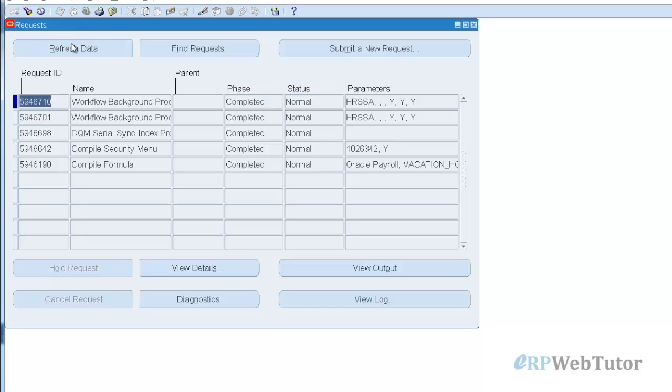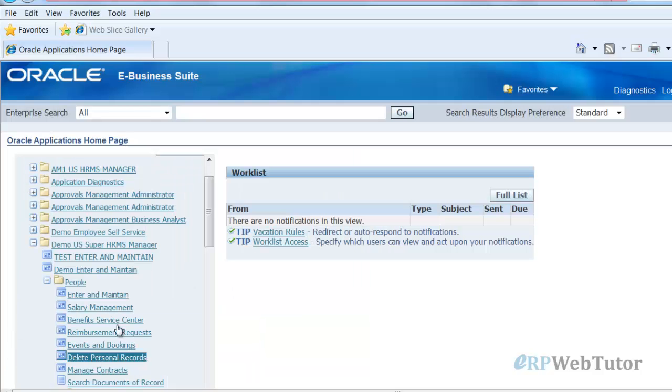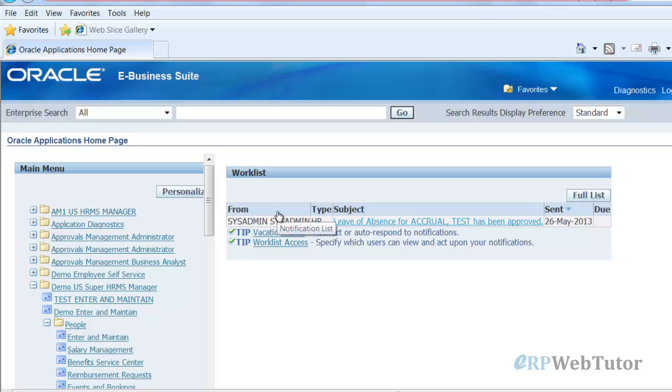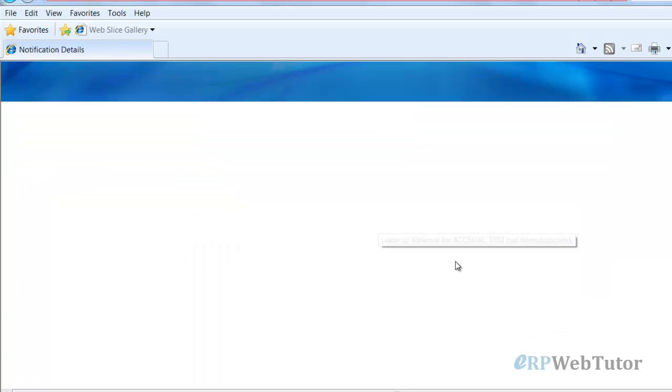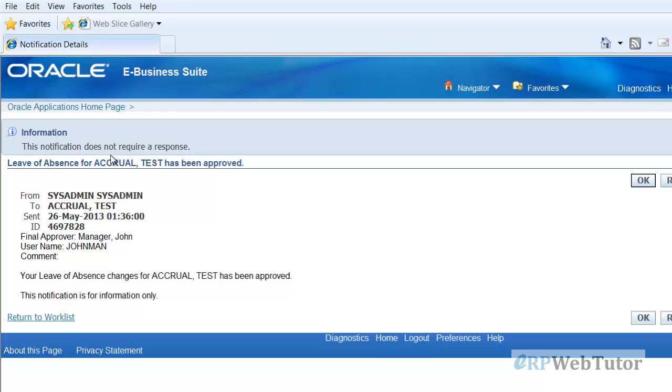Okay, so my process is complete. Now I need to see the employee getting a notification after this. If I refresh my home page, I will see that I got a notification from sysadmin saying that my leave request has been approved. If I click on this, I will see that this is just a notification and it does not require a response, because at this point the leave request is already created.